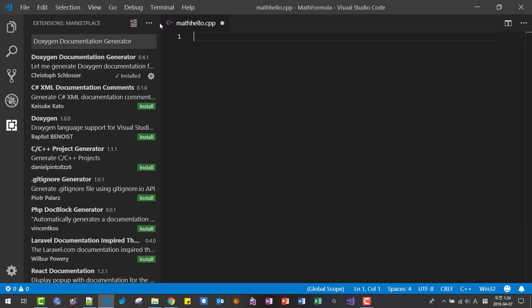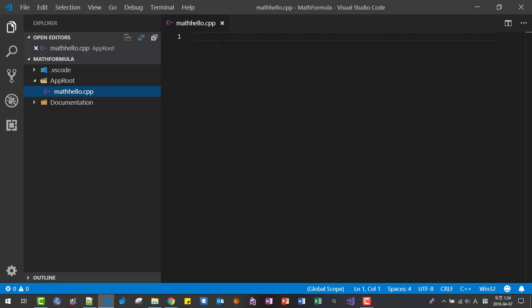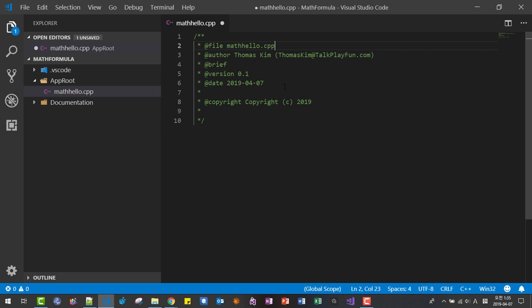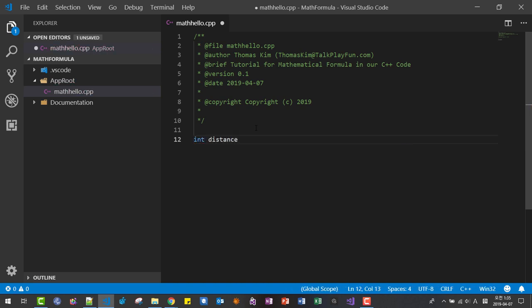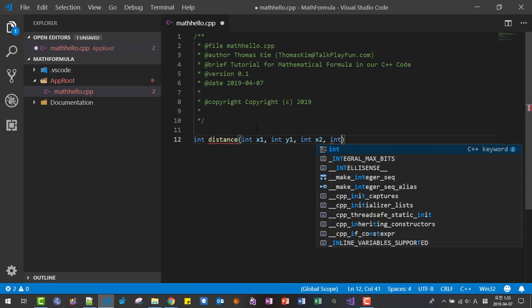We will delete this comment once again. Forward slash, star star, hit enter, then you will have this message. Tutorial for mathematical formula in our C++ code. Then here I create a function like this: int distance, int x1, int y1, int x2, int y2.